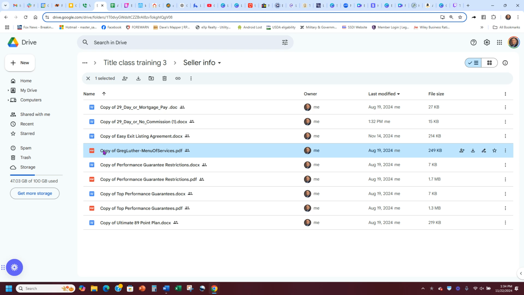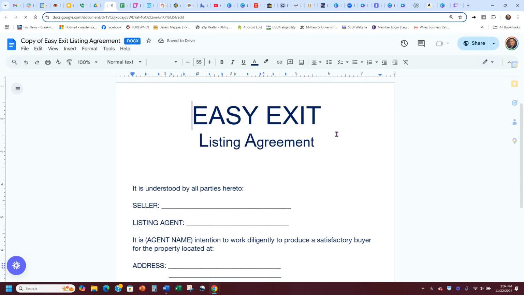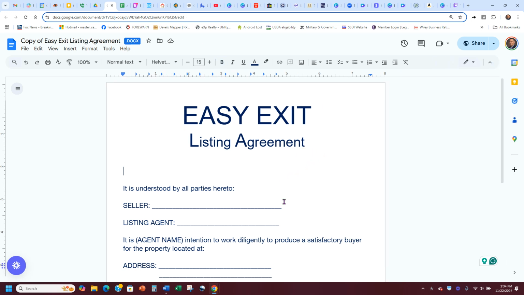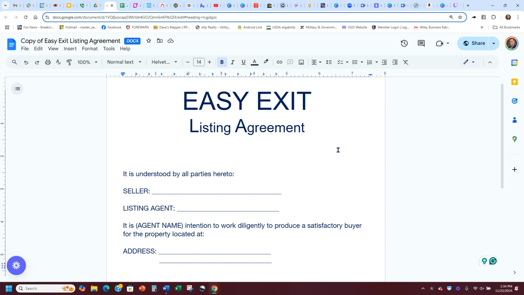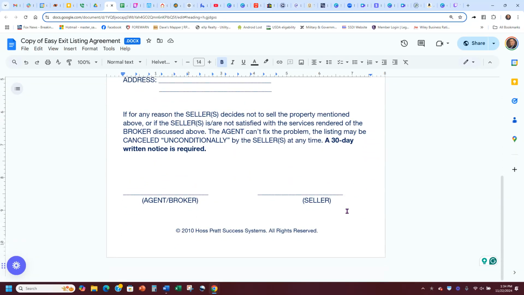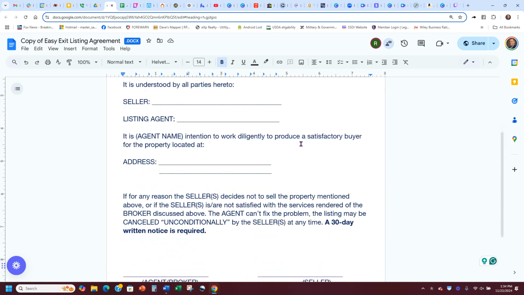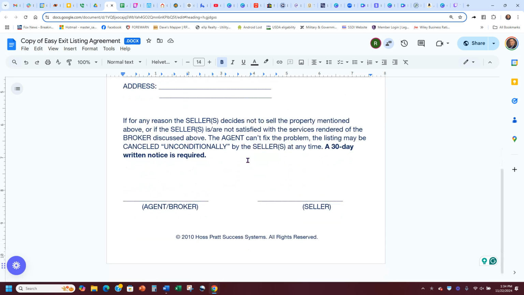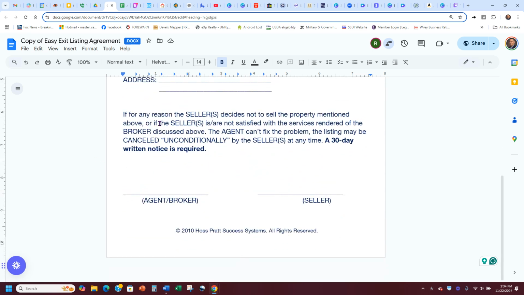It is a PDF. So if you go to Canva, they have free PDF editors. You can just upload a PDF and you can change it. And it's very easy that way. The other thing I want to show you in here, it says Easy Exit, copy of Easy Exit listing agreement. What this does, it lets the seller feel in control of you as an agent, and it lets them agree that they can fire you anytime they want to, which they can anyway, of course. There's no binding document, but this makes them feel they have it in writing now. See, it is Andrew Morin's intention to work diligently, and so on. For any reason the seller decides not to sell the property, is not satisfied, they can cancel it.